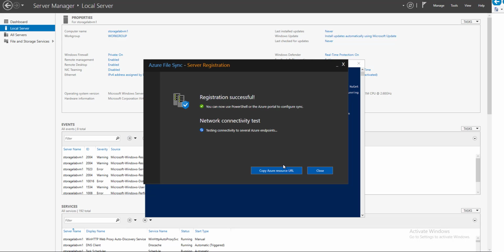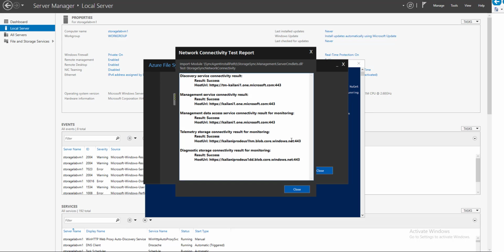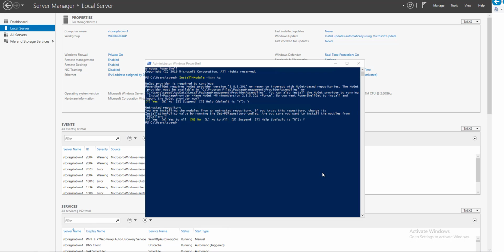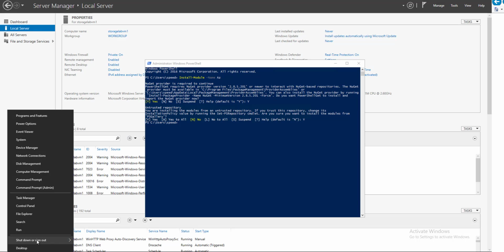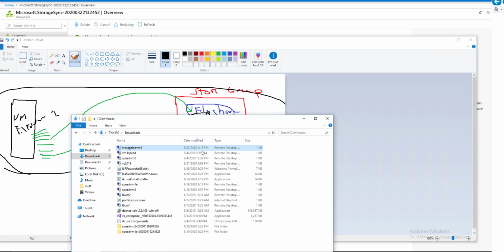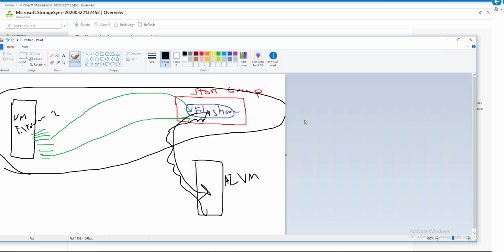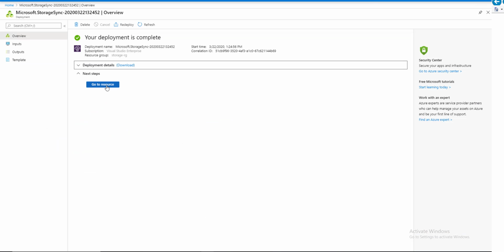Successful. We'll copy this just in case we need it. Oops, testing. Now let's look at the report. I never see this report, but let's click on it. All right. Oh, it looks pretty good. Success. That's what we like to see. Close. Okay. Now it's time to go back to Azure. So I'm going to disconnect. And I'm back to Azure. Close that. And here we are. We'll go to the resource.